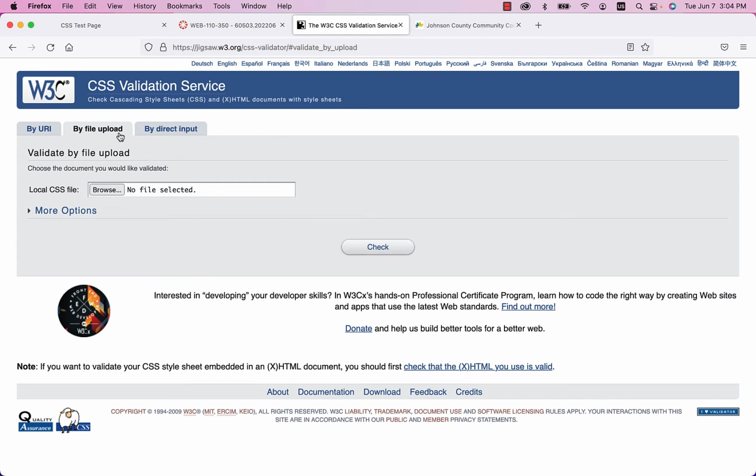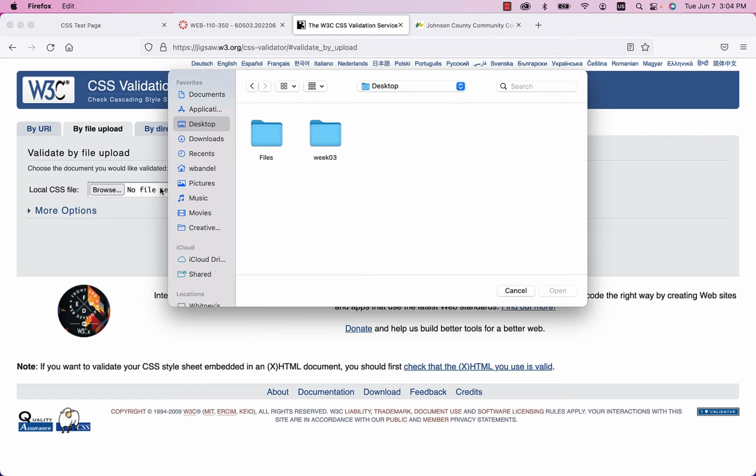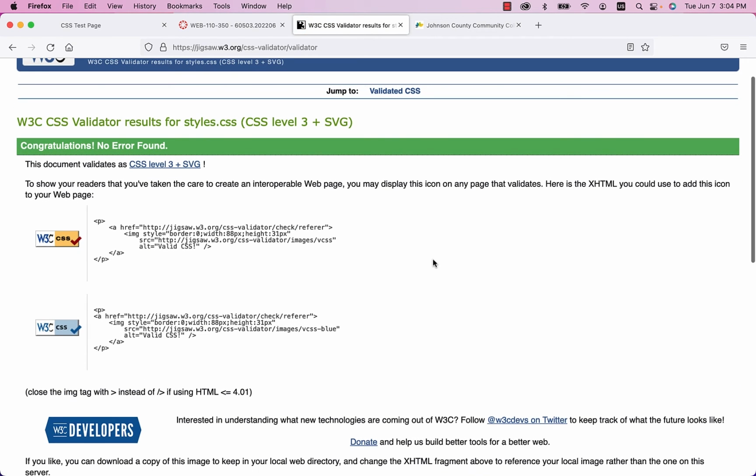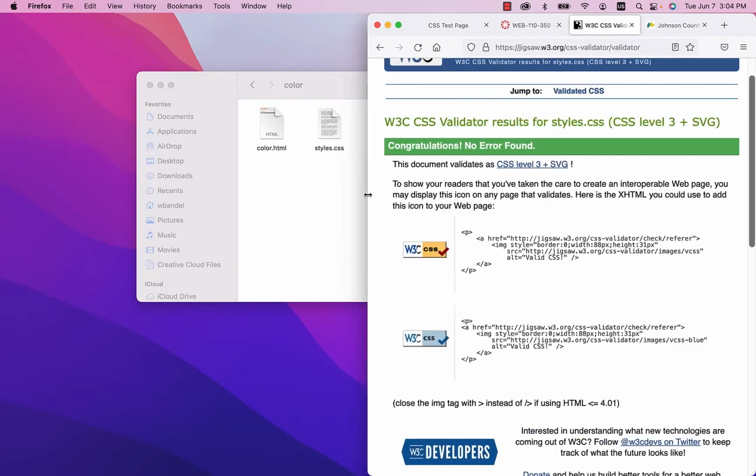So for file upload though, you're going to upload your style sheet. And then this is what it should look like. So I don't have any errors in the style sheet, and I haven't worked out any to really add to it.